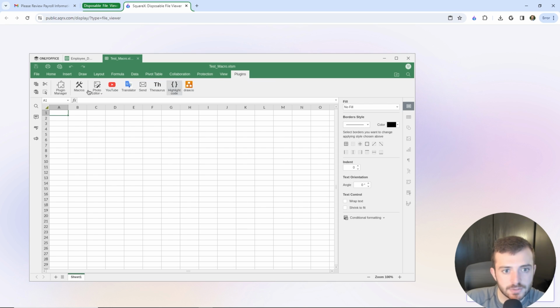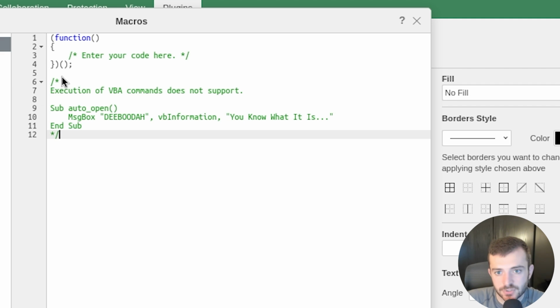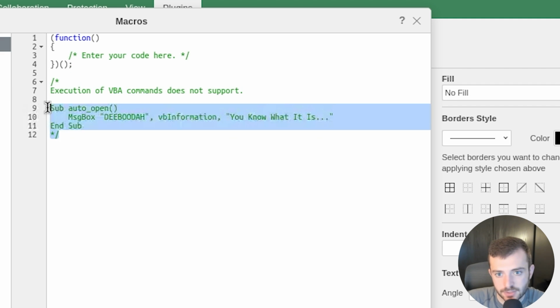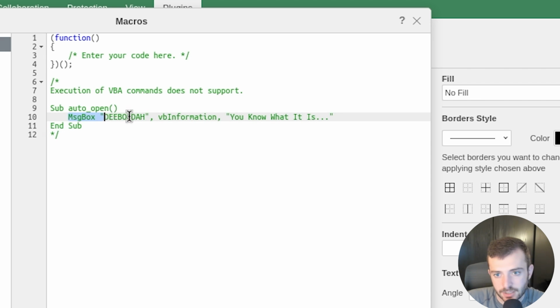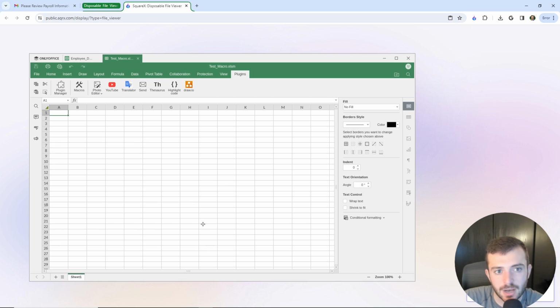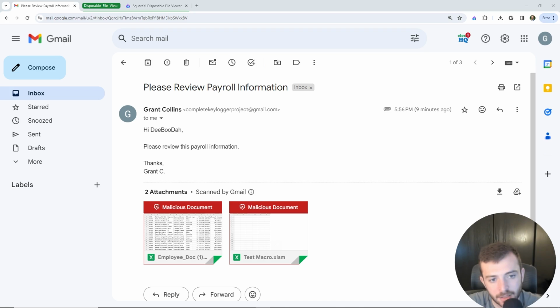If we go to plugins and then we go to macros, you're going to see that this VBA script is embedded within the macro. It's obfuscated, you know what it is. That is exactly why we use something like an isolated sandbox, and it's pretty easy. Okay, so on to my next investigation, which is going out and finding a malicious software document that we can investigate and see what's going on underneath.